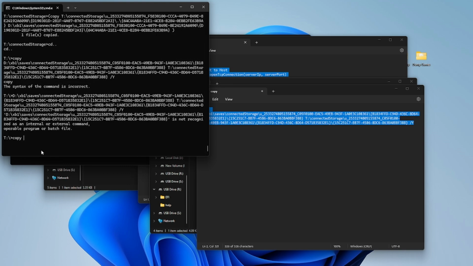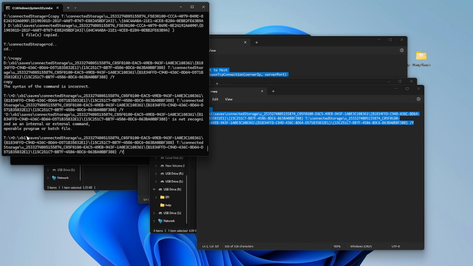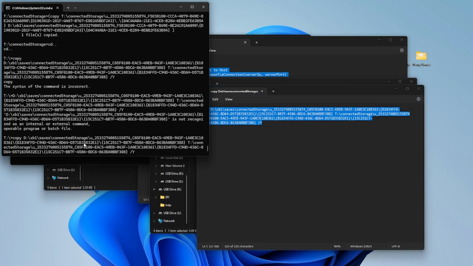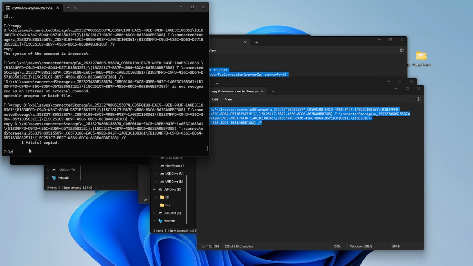So let's go back. I believe this should be up here. So copy again, let's put escape, paste. So copying the D and put it here. So now we have one file copied. So this file has been moved from the USB storage.